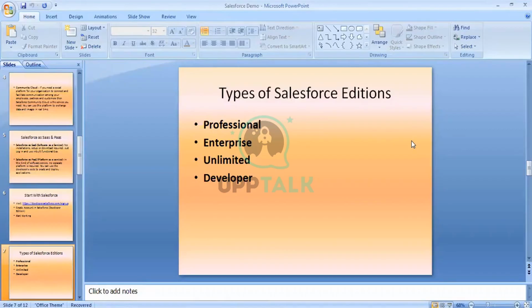But Developer we never use in live projects. It's free of cost with very small limits. You can only create, say, 2 or 3 users, and only 5 or 10 objects. Limits are very low. It's not on the higher side. There are only a few things we can do in that.